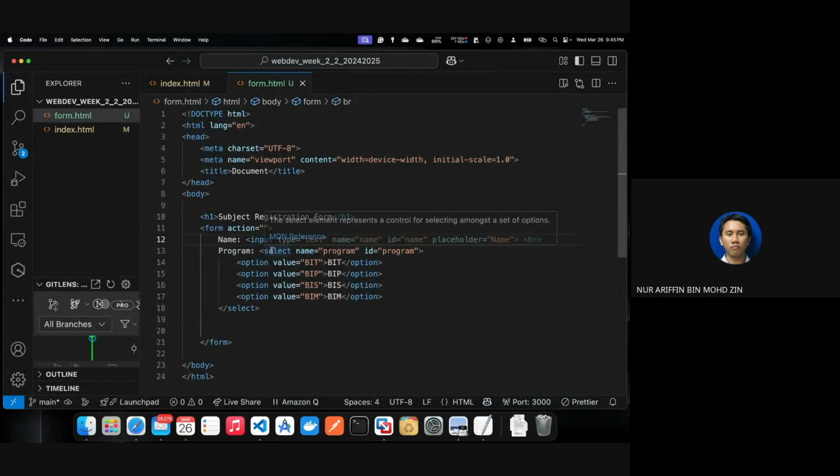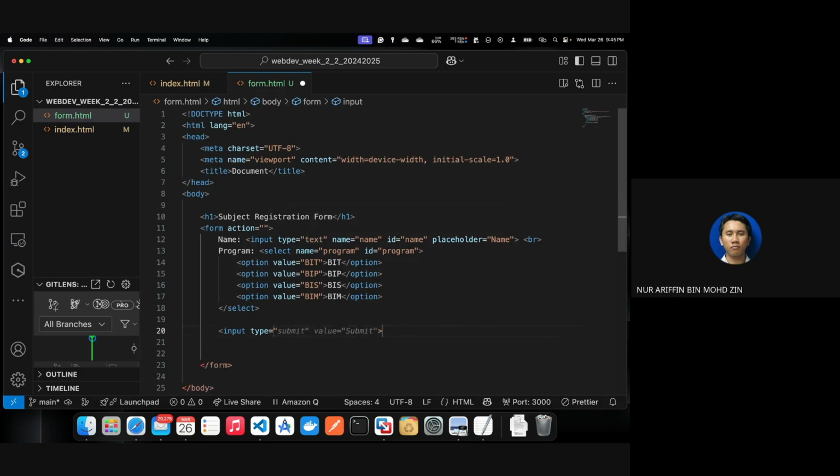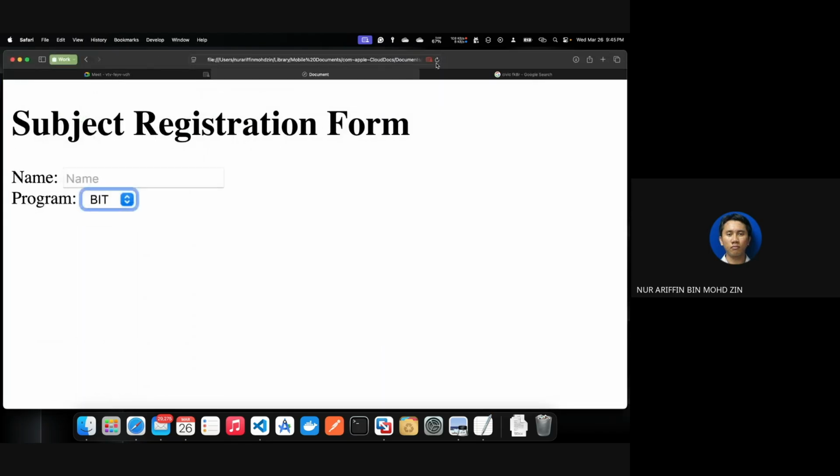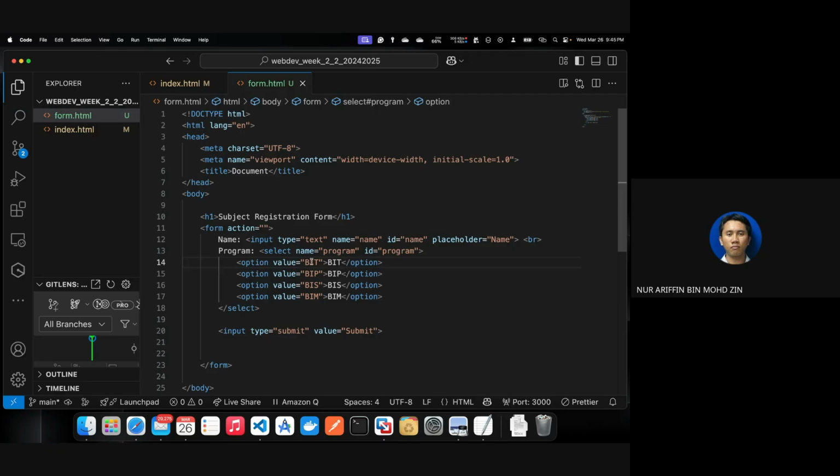To make a drop down list, you need to write select option. Select followed by the name, followed by the ID, and then within the select we have options. Option value BIT, and then this is the one that will be displayed. Don't be confused: this value will be sent to the server. Later on we will have the submit button, right? Every form should have the submit button. So whenever we click this submit button, if we choose BIT, this BIT value will be sent to the server.